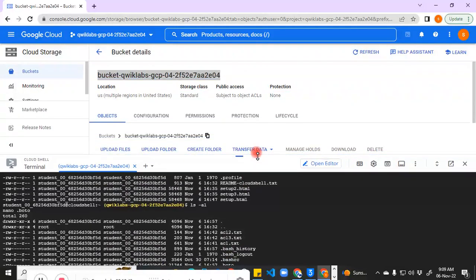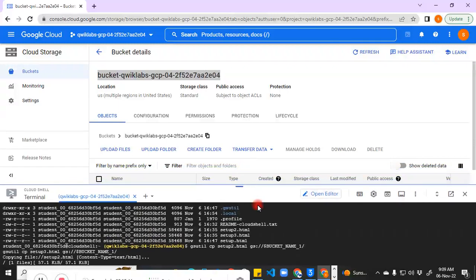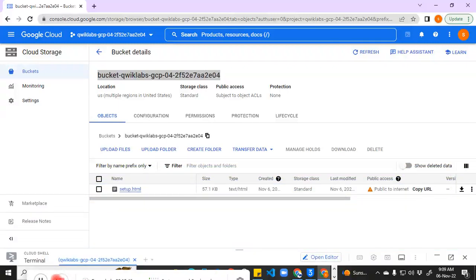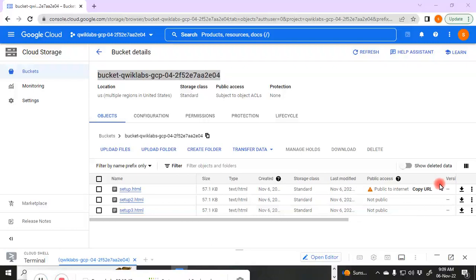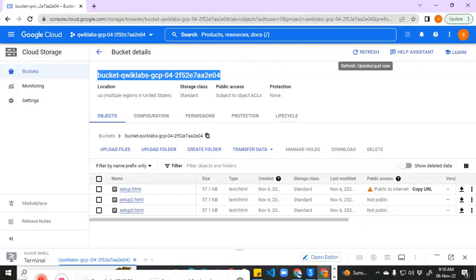So you have to go to the cloud console and verify the HTML1, HTML2. I have to refresh. As you can see, no public access. Oh, this is right.